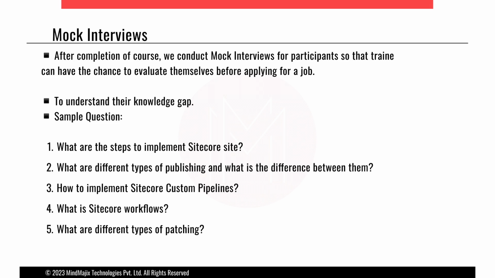What are the different types of patching? Patching means what I told you about customizing a pipeline. Suppose you have customized something, so you need to run that before. Different kinds of patching are allowed in Sitecore. You need to patch before or after; some pipeline should run after that. You need to run the patching that you have implemented, which is also a kind of customization in Sitecore. But we'll talk about this later.